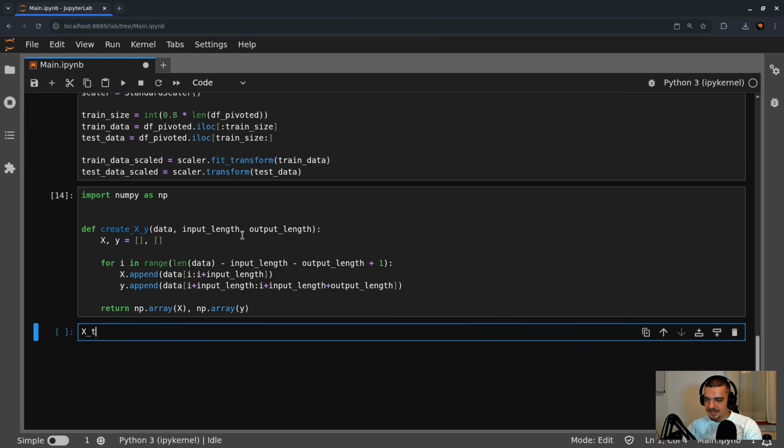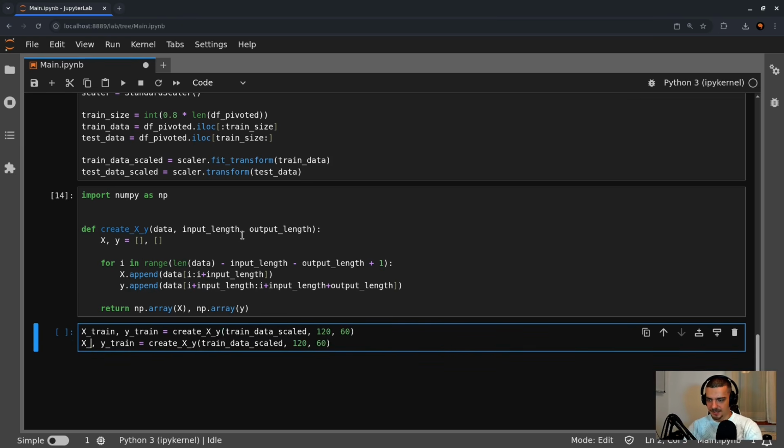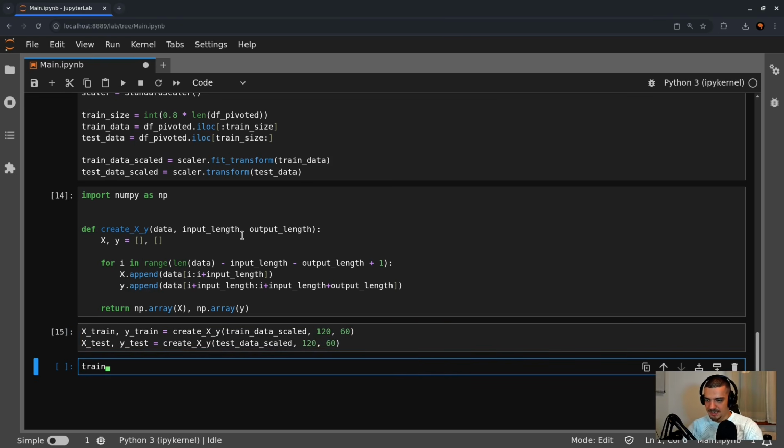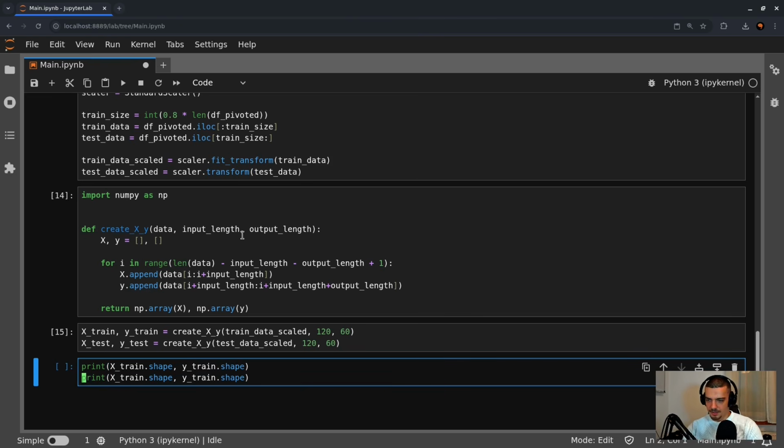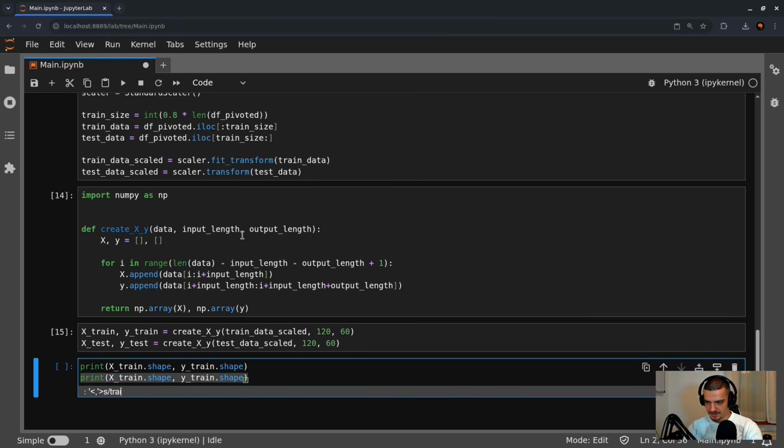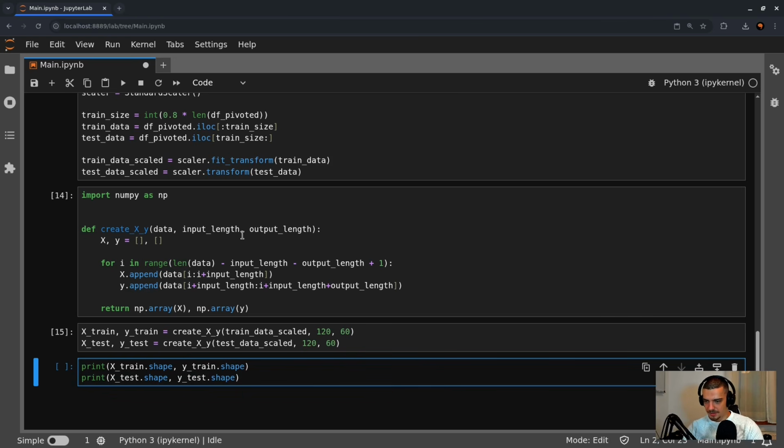Now we can actually apply this to get the X train and Y train data. So I can say create X, Y. I can pass train data scaled here, 120, 60. I can copy that. I can change this to be X test, Y test, and of course also apply it onto the test data, same parameters. And then we can print here, just so we can take a look at the shape. We can print X train shape, then Y train, or actually let's go with Y train shape, copy, and then we're gonna use a fancy substitution because we're Vim users. There you go.